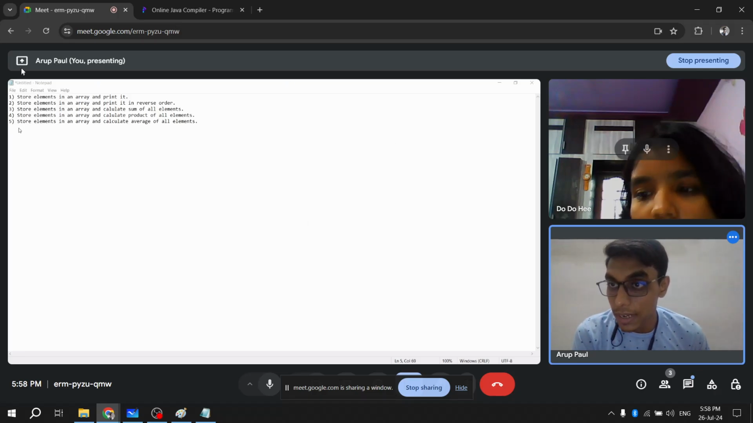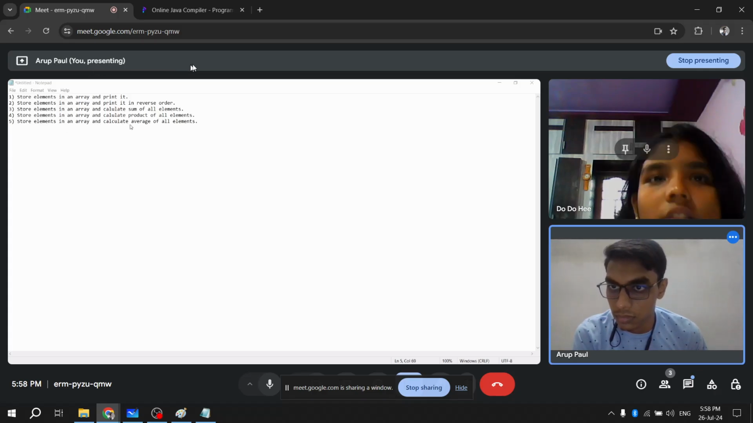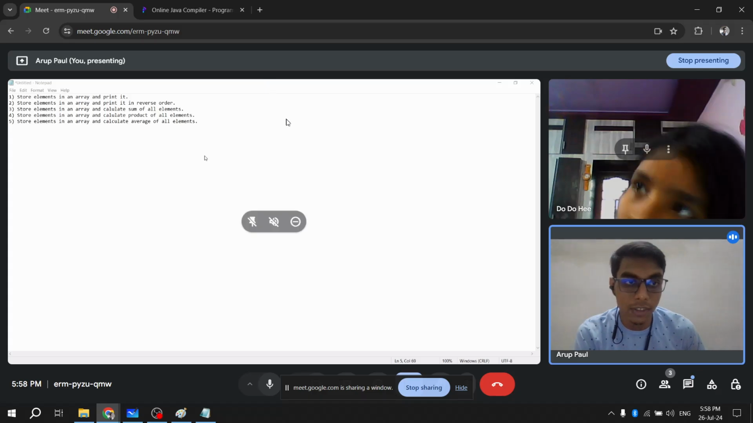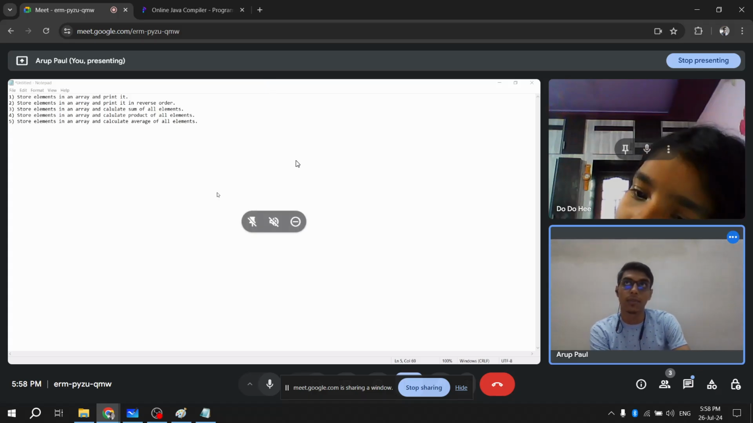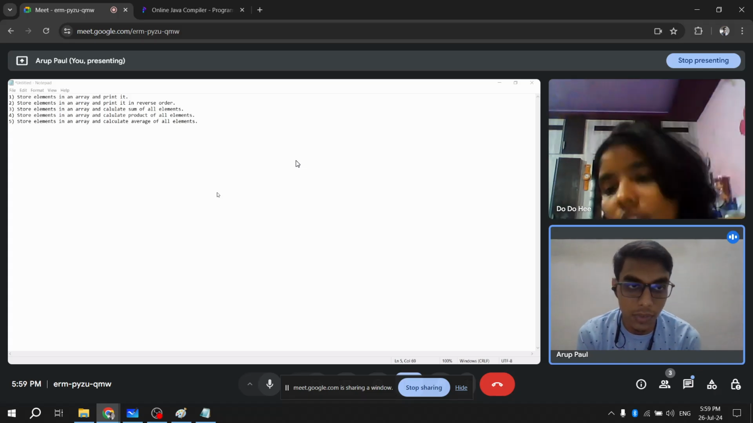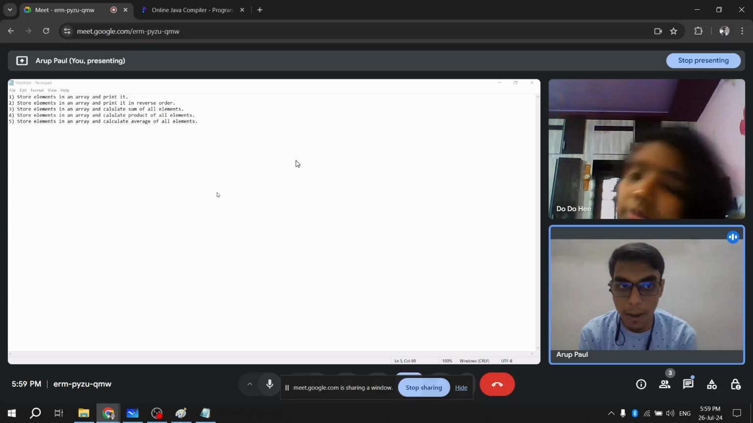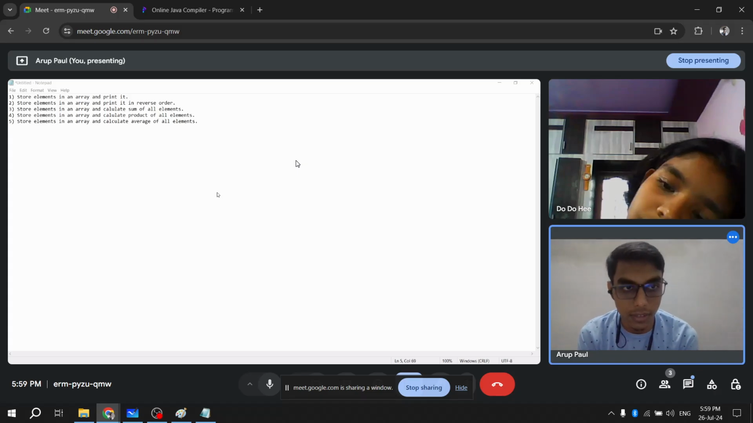And question number 5, average of all elements. That means here we have to calculate the sum of all the elements and count the number of elements, that means the length of the array. So finally the average will be sum divided by the number of elements.